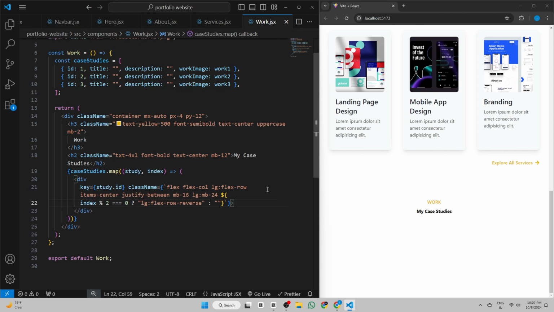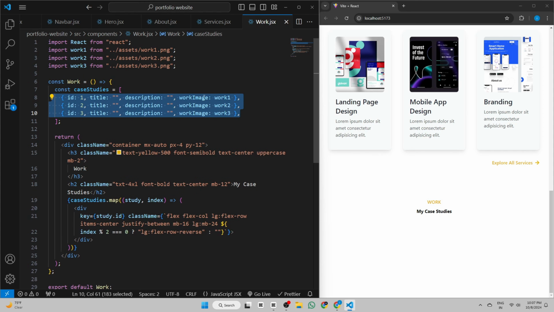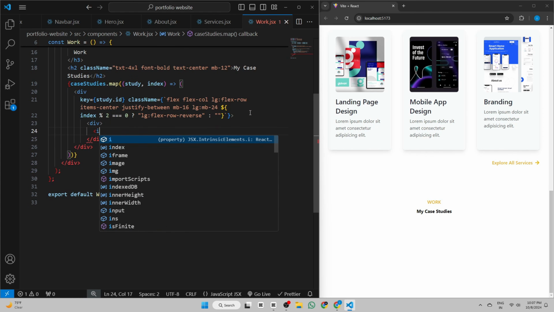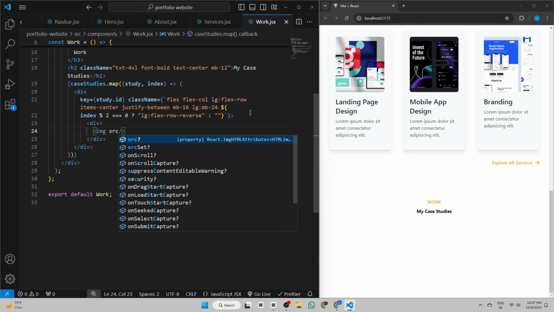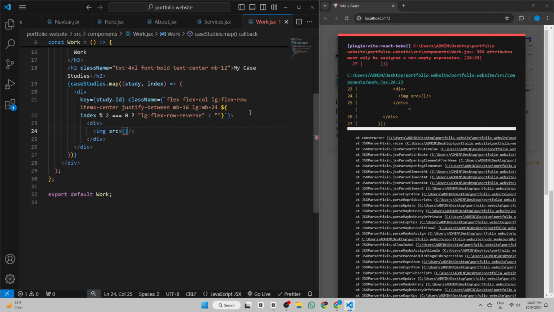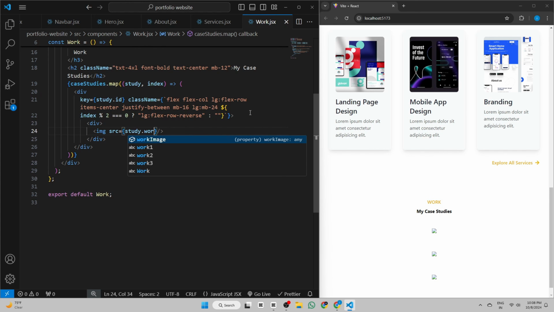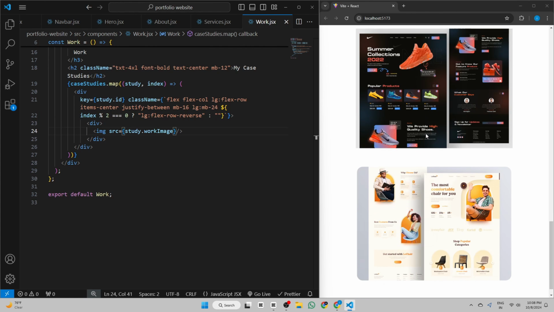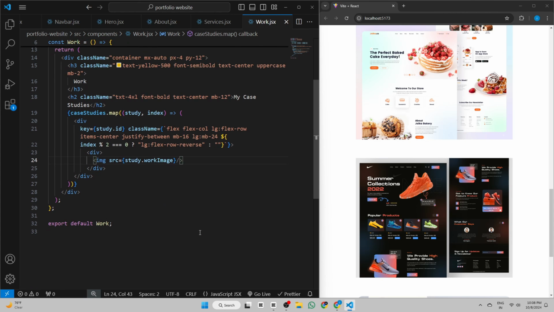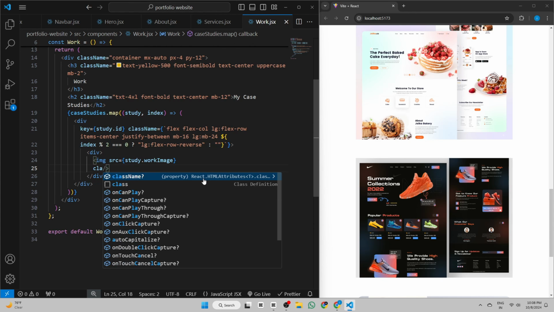Now after this, we will use our datas with image. So we have to create a div. Inside this div, we create an image tag, and in src we will use an image. So simply curly braces, and here we will use our study from our map function with dot work image. Now here are our three images. Now we need to add our content. In content we will add some span tags and a heading with our title. So now inside this image tag we have to give class names.